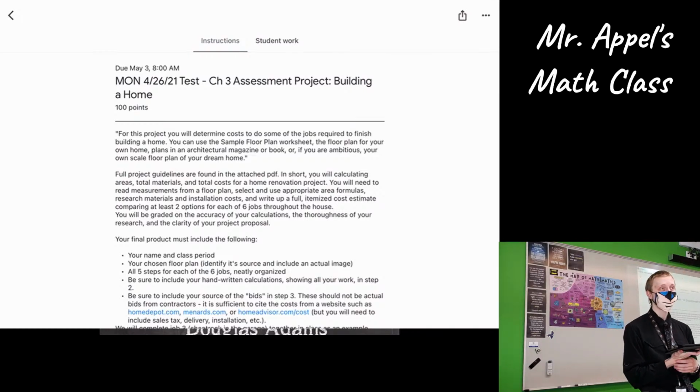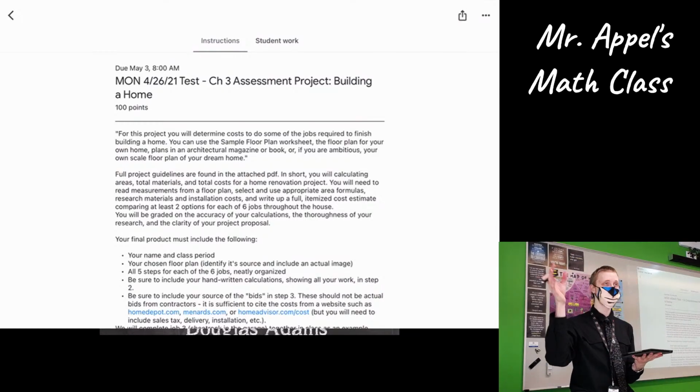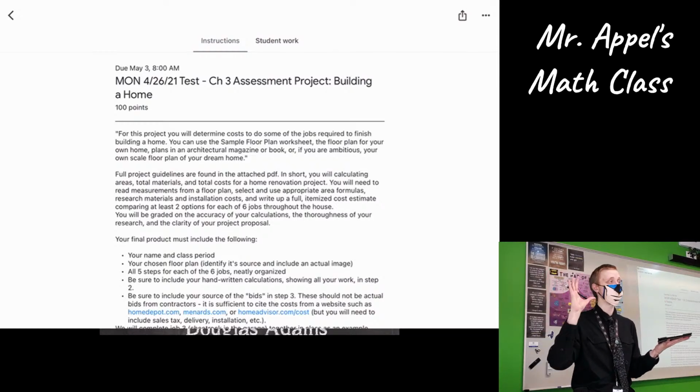You can use the sample floor plan worksheet, the floor plan for your own home, plans in an architectural magazine or book, or if you are ambitious, your own scale floor plan of your dream home. Up to you. There's a very simple example included there. It works. If you want to do your own house, that can be kind of cool. Or imagine a future dream home. You can make it as big and as elaborate as you want.